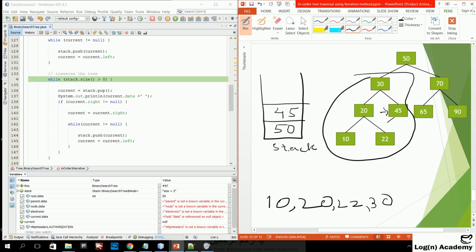So I hope this will be helpful for you, and I want you to understand this flow by yourself. And I would again strongly recommend you to write the iterative methods for pre-order traversal and for post-order traversal. That will give you confidence that you can write the code on your own.